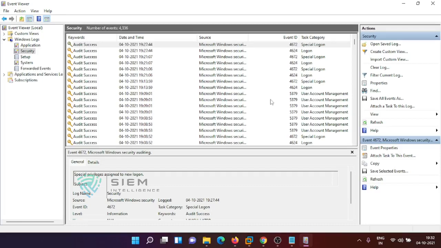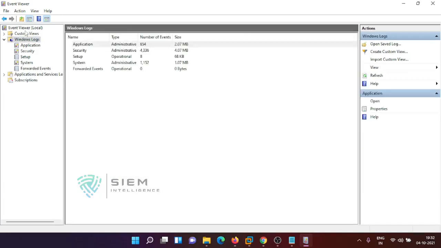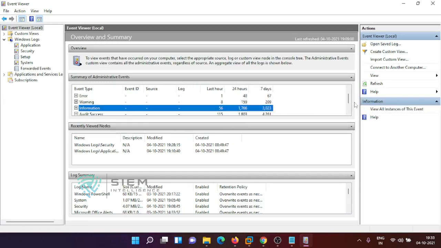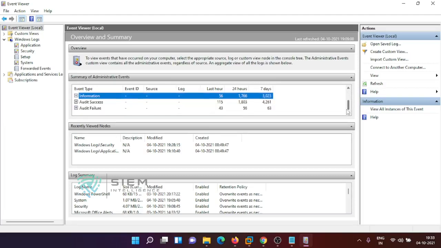And in each and every log, there used to be some log levels. Log levels are something called critical logs, error logs, warn logs, debug logs, information logs. If you go and see in Event Viewer, the event type is critical, error, warning, and informational. These are called log levels.